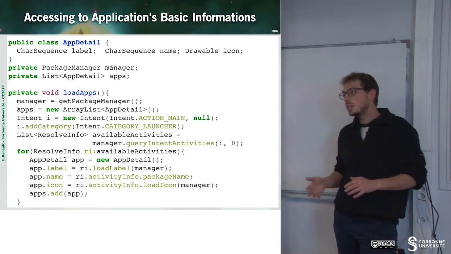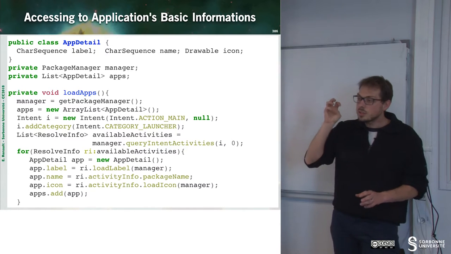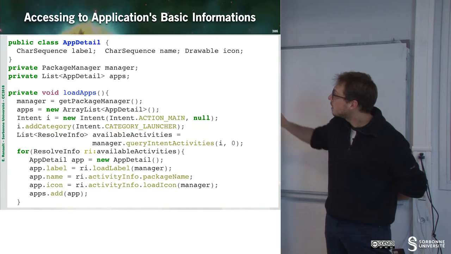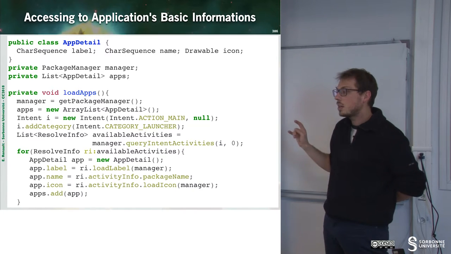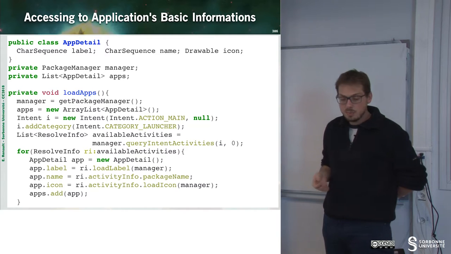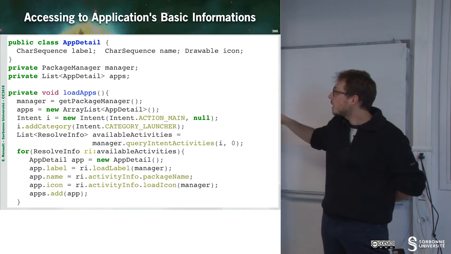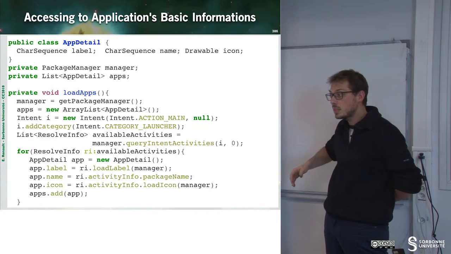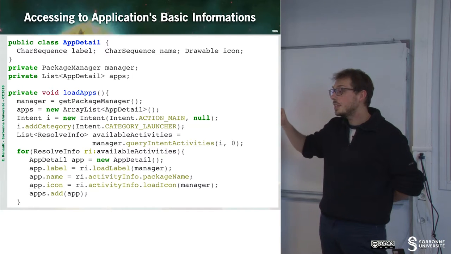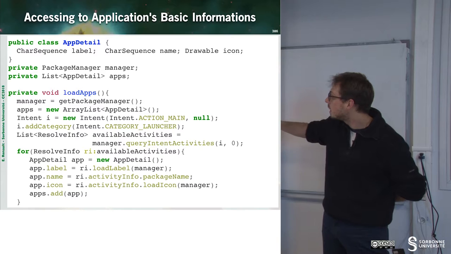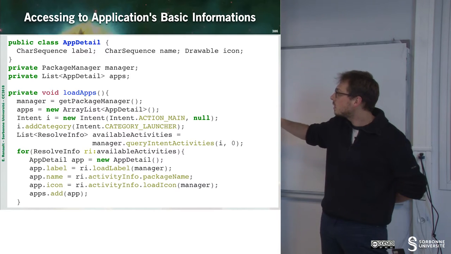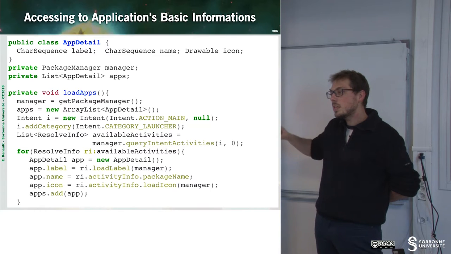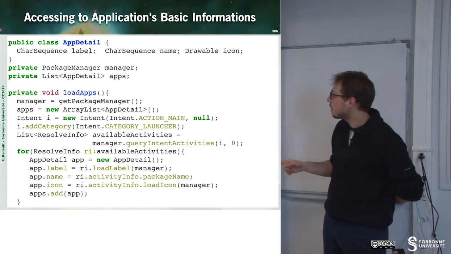Let's suppose now that we want to build a list of applications with the icon of each application. To do that, we first define a class which is AppDetail, composed of a label, a name, and an icon. If I want to load the apps, what will I do? First of all, I will grab the package manager. Then I will build an array list of app details, which will handle the list of applications installed on the phone. Then I will build an intent. This intent will look for all the activities that can reply to the category launcher. In other words, all the applications that can be directly run by the user.